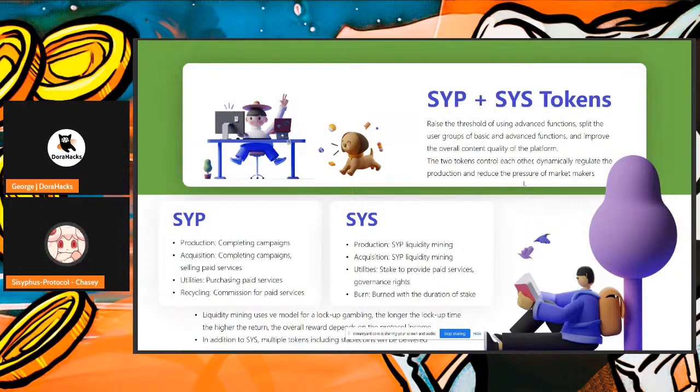And the SYP is a token with a fixed limit. Its output comes from the user's activity accomplishment, as I said before, and this is the only way to get it. So if users want to provide paid services, they must first hold a certain amount of SYP, and they must do long-term mining. And the SYP will not be burned, but mainly goes back to the treasury as a commission.